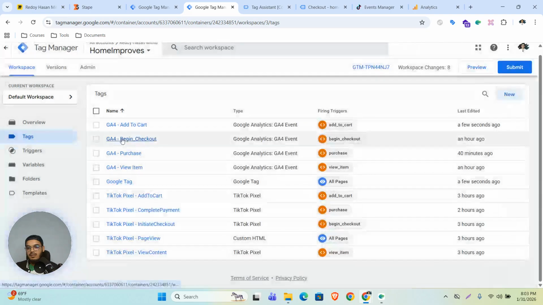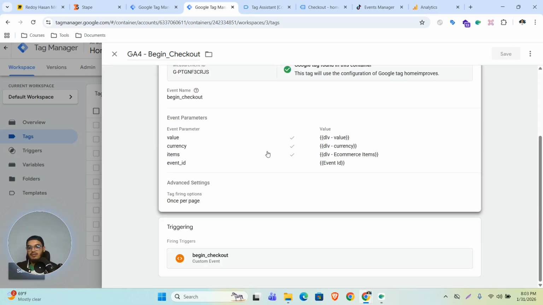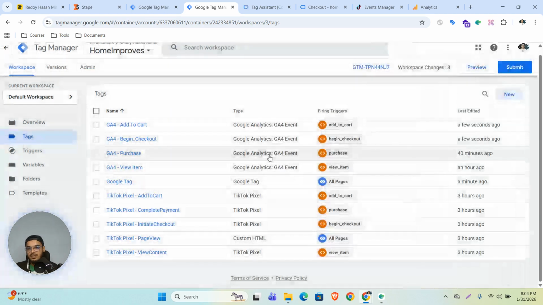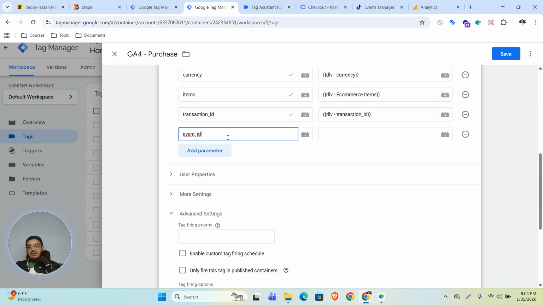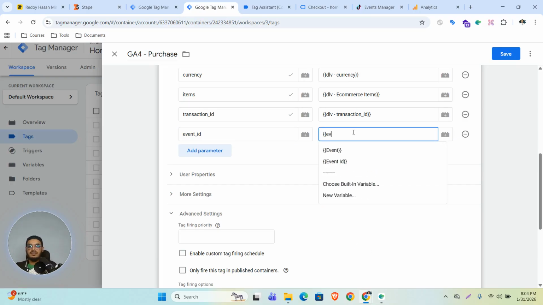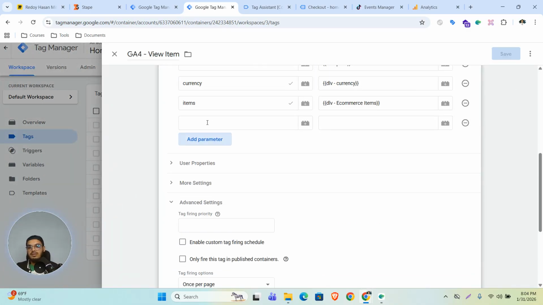event ID, begin checkout, add parameter event_id. I simply copy this so next time I don't need to type it. Event ID, save. Okay, now purchase, event ID, event ID, view item, event ID, event ID.